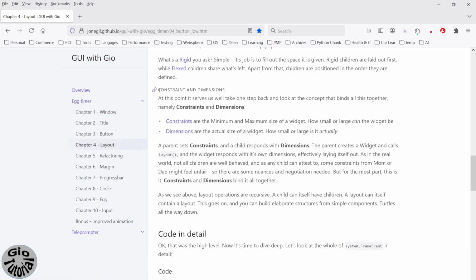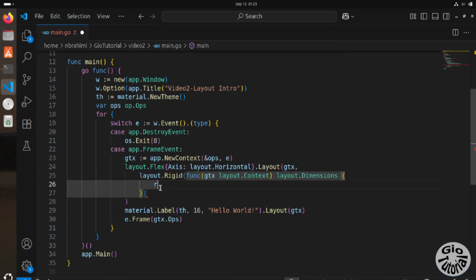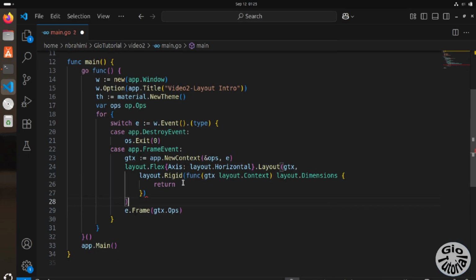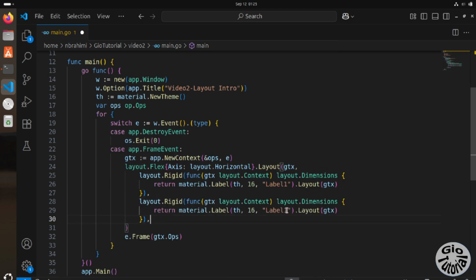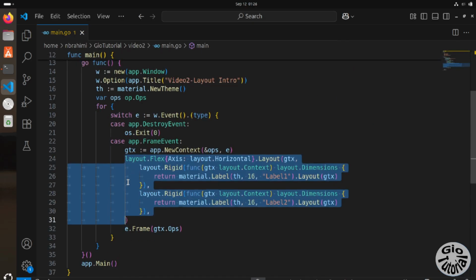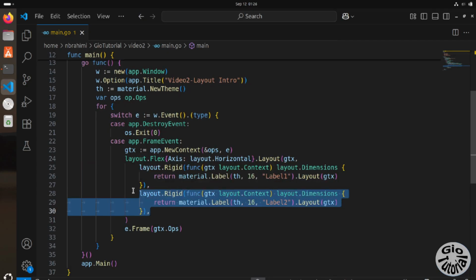And the more you exercise by using the layouts, the easier it will become. Now back to our code. I will copy the material.Label command we've got from the code of video 1 to be a child of rigid. I will change its text to be "label 1". I will then duplicate the whole rigid section. Now for the second label, I will change its text. We have now one flex with two children. Both children are rigid and each of them has a label as a child.